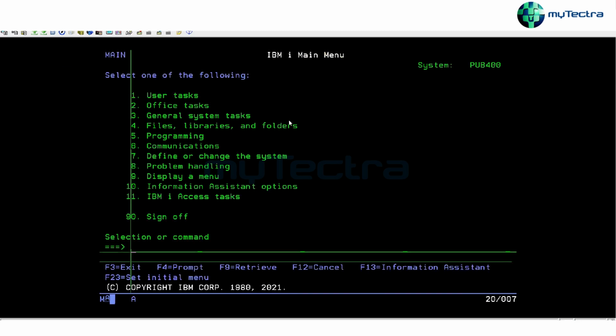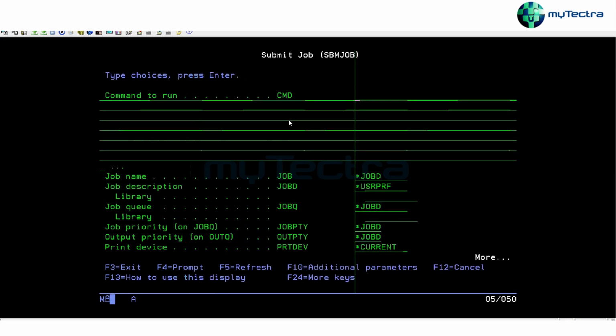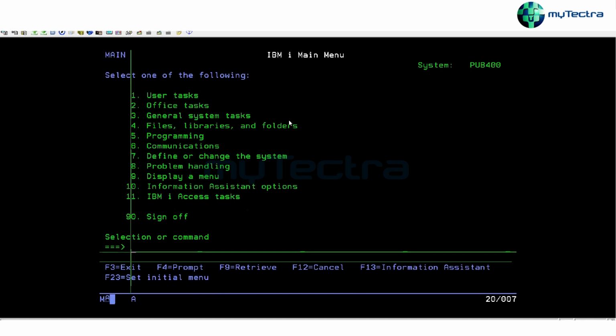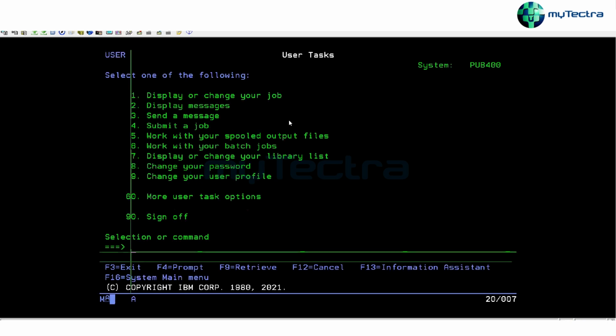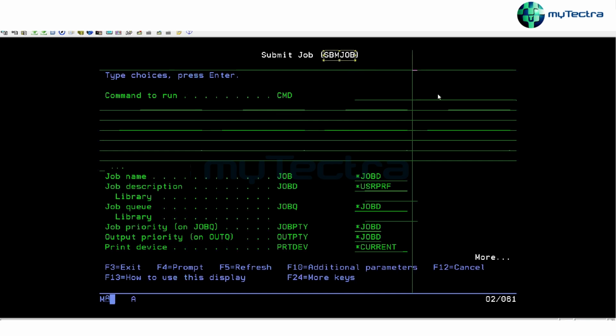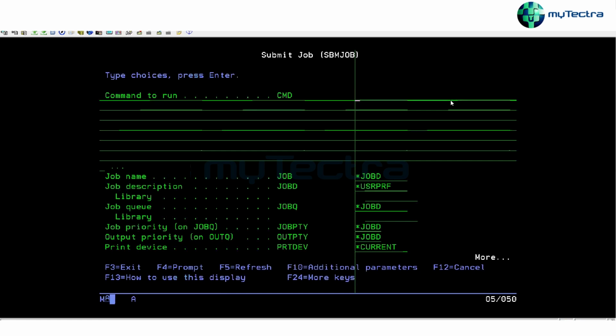So this screen is a command prompt, and you have the menu options also. When you click one, and four is to submit a job and those kind of things. So this is menu driven also. So what I'm trying to say is one is user task and four is submit a job. But you can directly type the command to submit a job, SBMJOB, and you'll go directly to that screen.